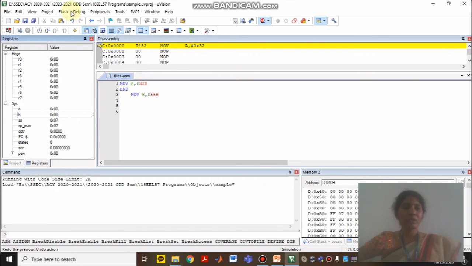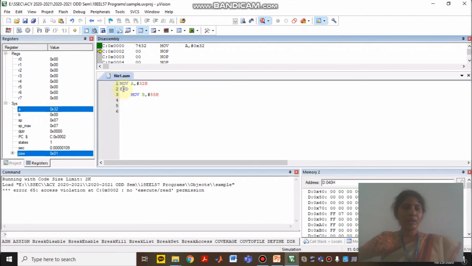Now I will show you step-by-step execution. First step, if I execute, this is the step-by-step execution. The content of the accumulator is 32. So the content of the accumulator is moved as 32.